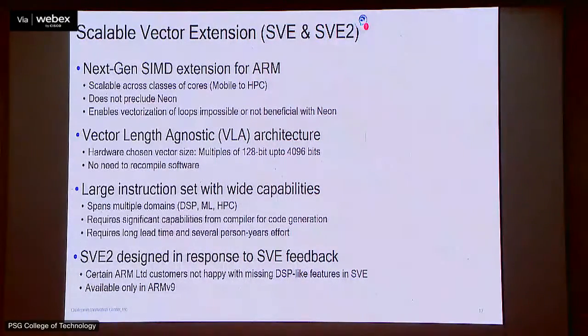So in Neon, if you do a vector add, the vector length is 128 bits. You know the size of the types, so you know how many elements are there. In SVE, you have no clue. The instruction set does not know because the hardware designer has figured out whether he wants to put a 128-bit vector or a 2048-bit vector. So it can actually go up to 4096 bits.